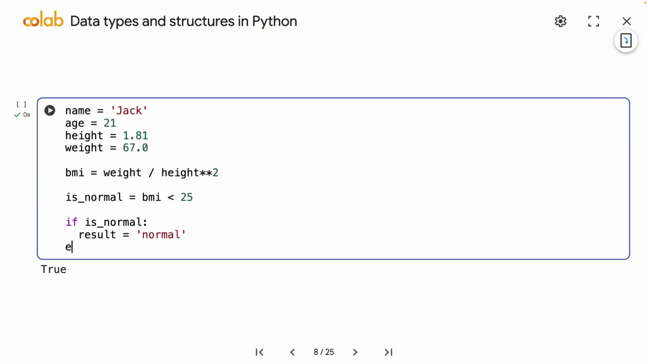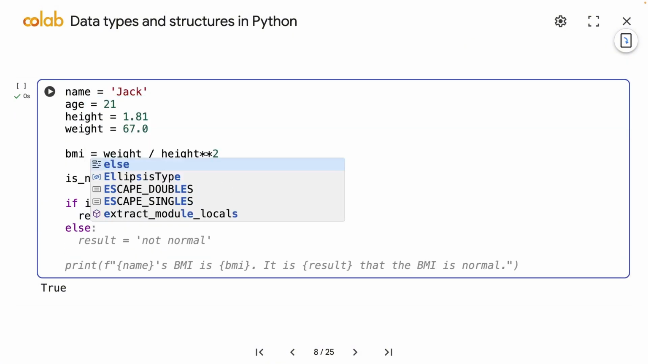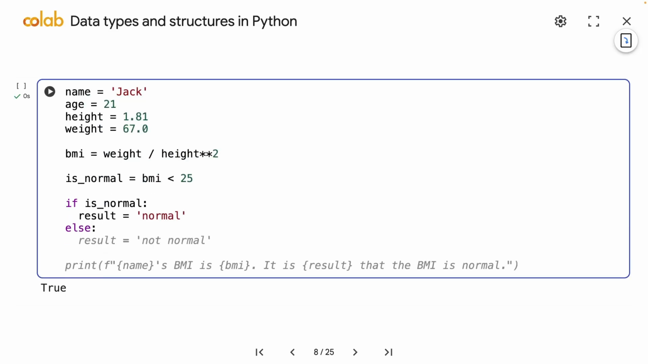Right? So then I will say else, if it's not true. If it is normal, and is normal is true, then I will assign normal to result. If it's not true, that goes into the else part, and I will just say result is not normal. Right? So finally, let's print a message.